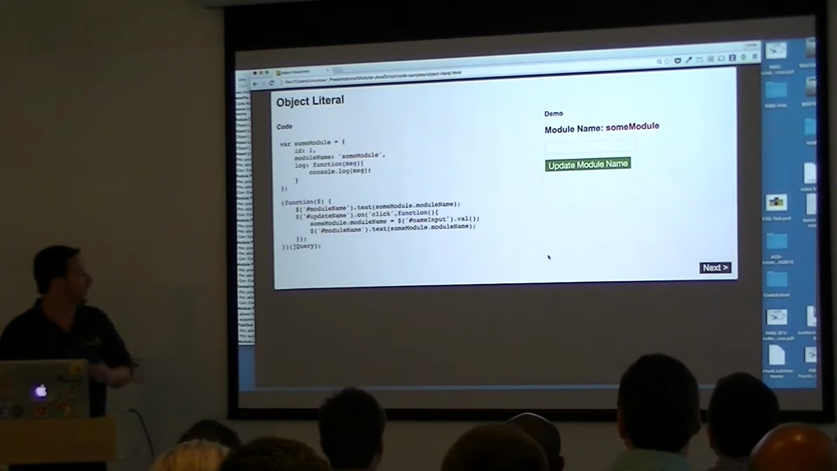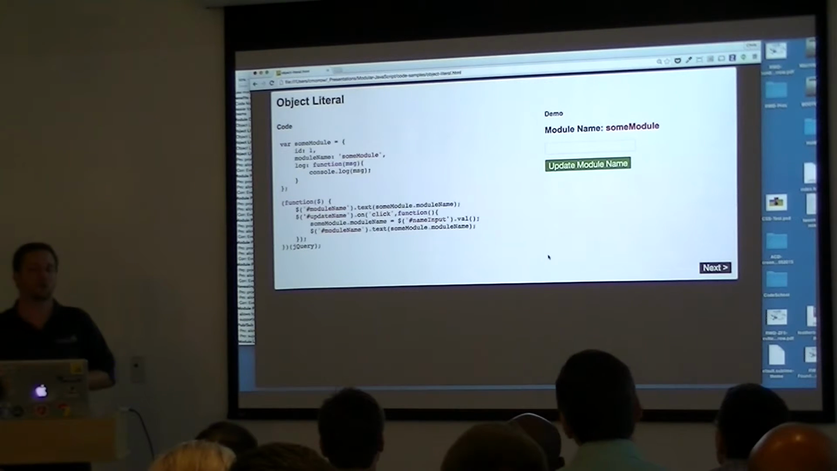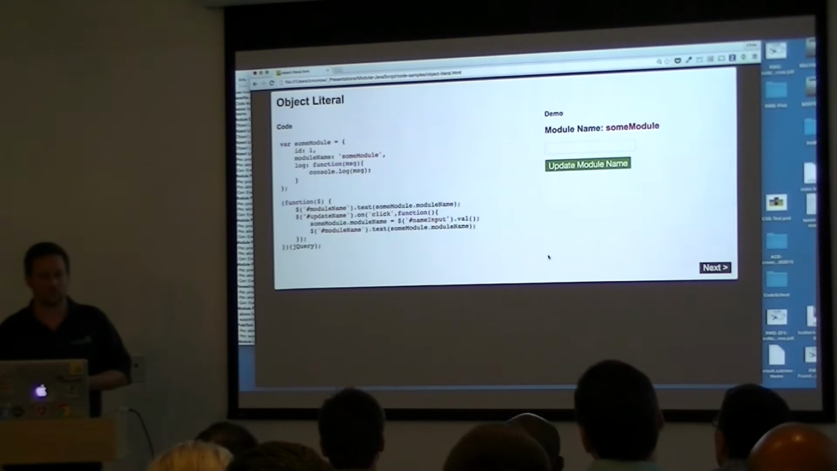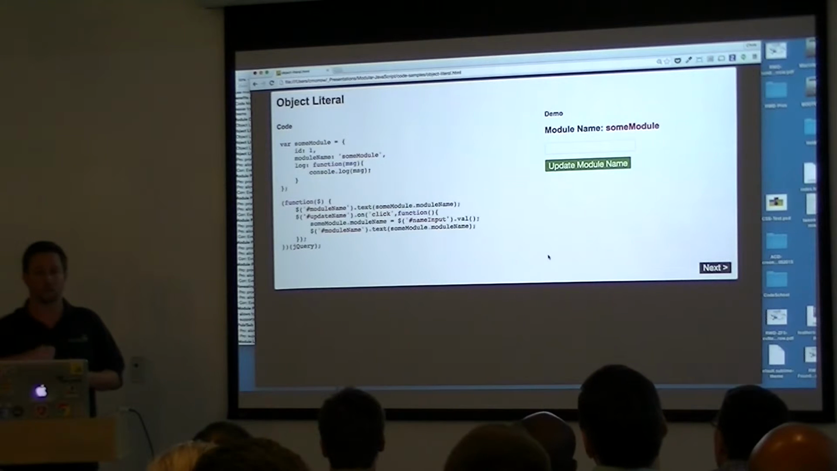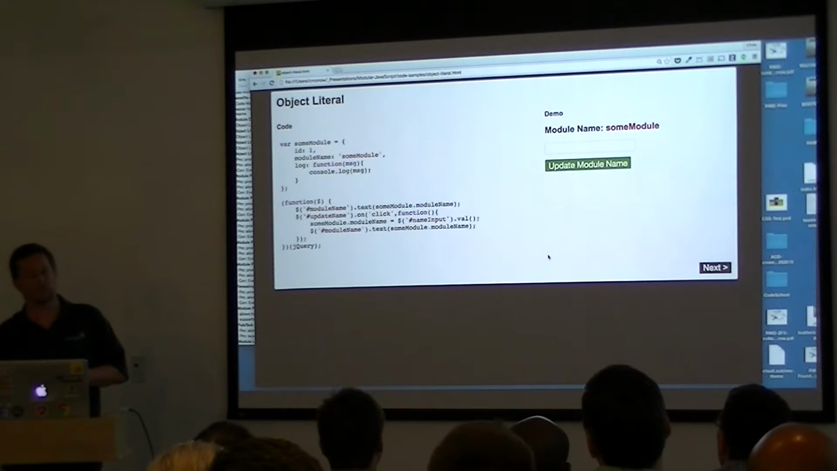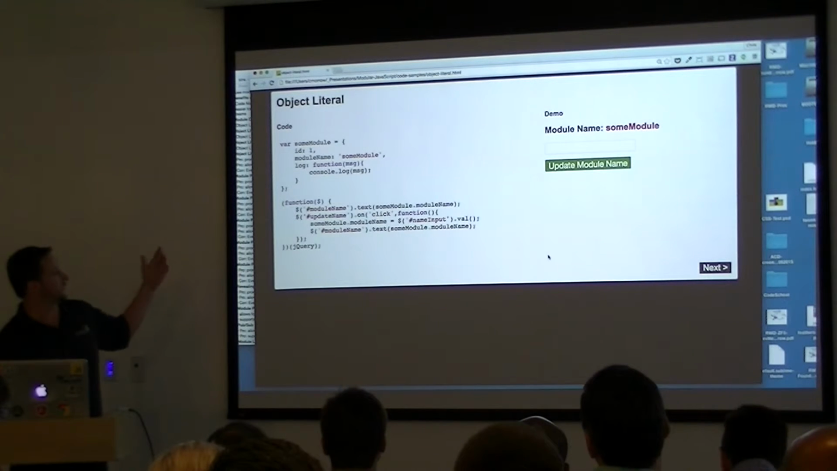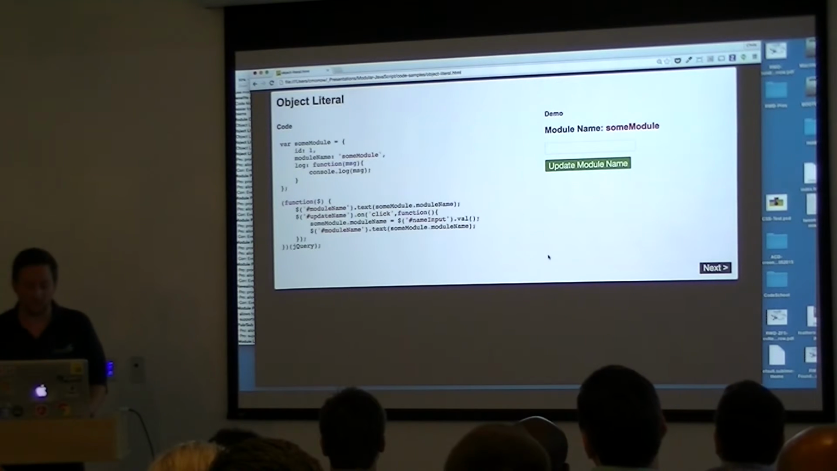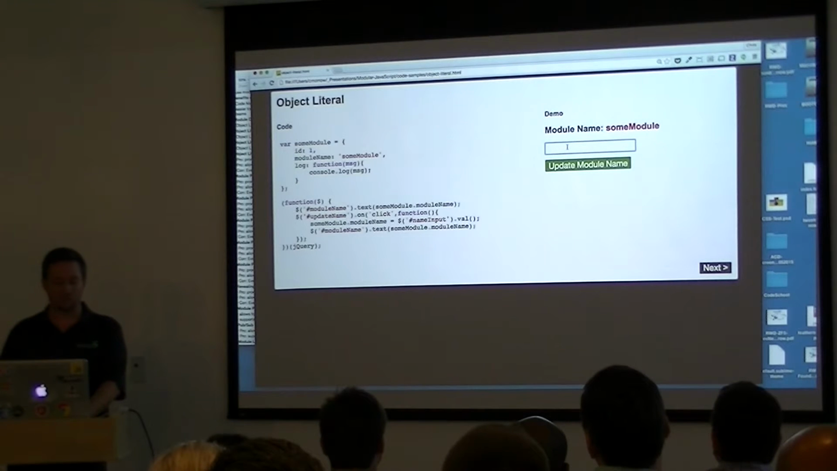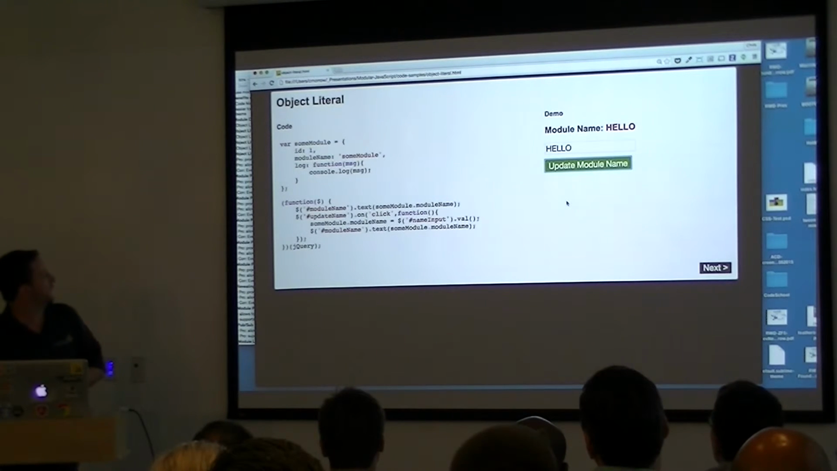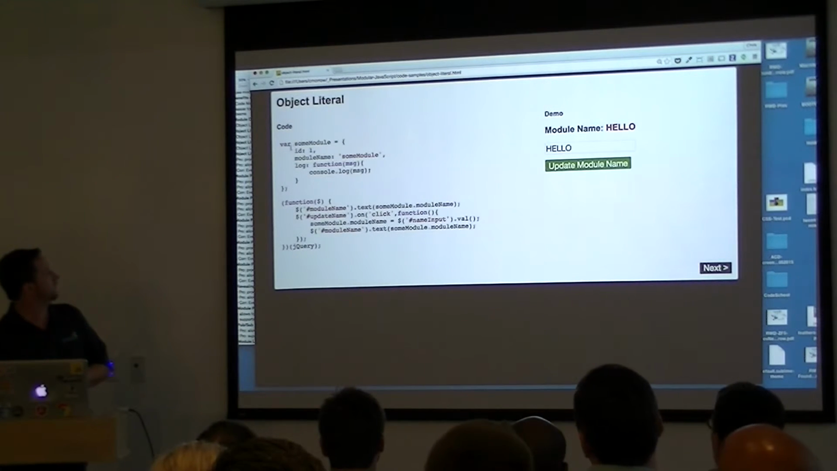All right, so I just want to let you guys know I have some sample code of each of these patterns, and I'll put them on GitHub, and you can download them. I'll give you the link at the end of the presentation, but these are ways where you can see these different patterns doing essentially the same type of app. All this app does is I type in hello, and then I can update the module name, and that's all of this code right here.